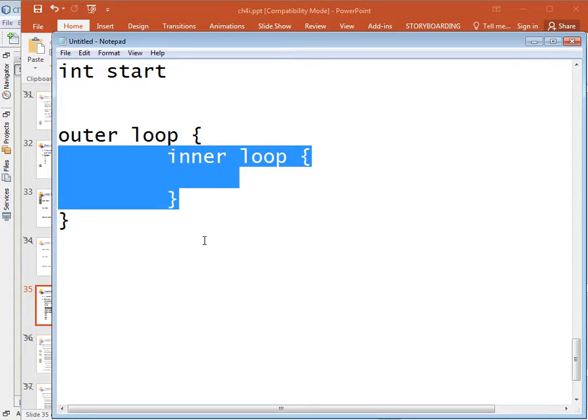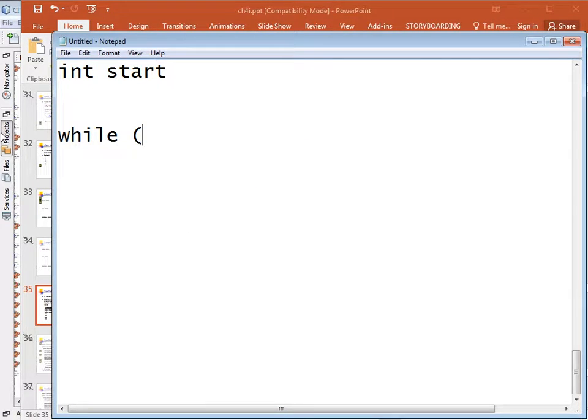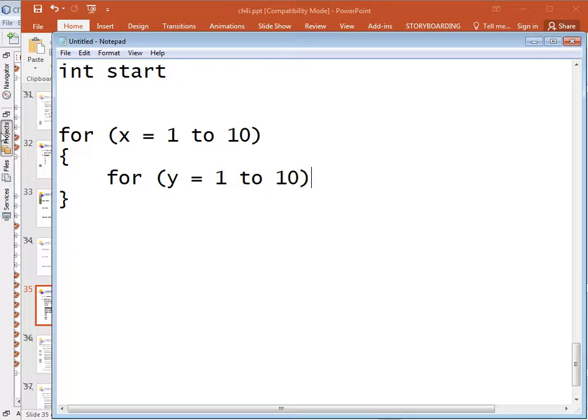Like if it was like this, while, or for, let's use for loops. For x equals 1 to 10, that's the wrong syntax, right? But anyways, you get the idea. That's basic. For y equals 1 to 10, print y, or print x comma y. I'm going to change these 10s to 3s so that I don't have to type as many numbers in.